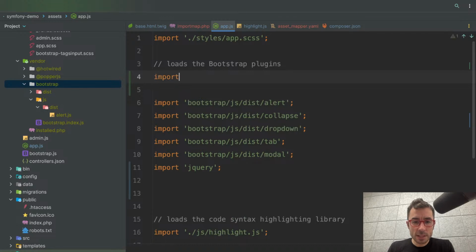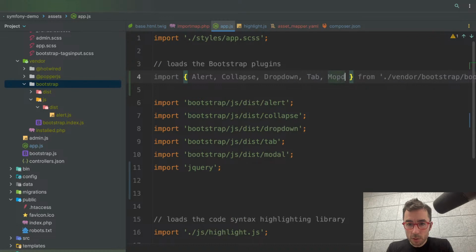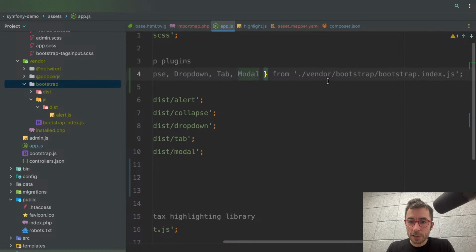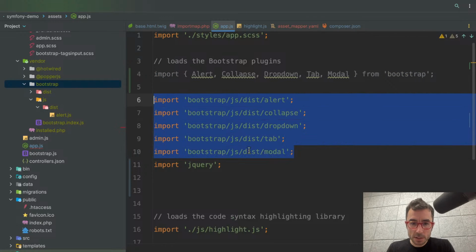Sometimes these work a little bit different when you use it like this, but I'm just going to try. Let's say alert, collapse, dropdown. You can see I'm getting autocomplete from that, which is awesome. Tab, modal, there we go. From, and that's actually kind of funny. It actually wants to try to import it from the direct file. We don't need to do that. We're going to say import from Bootstrap. And let's just delete all of those things.